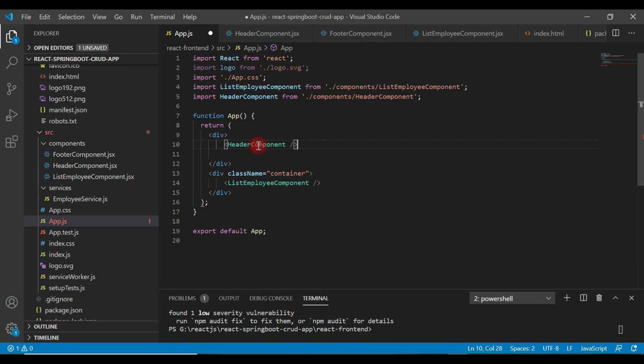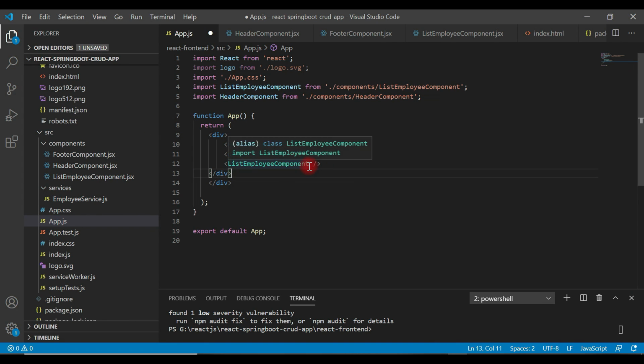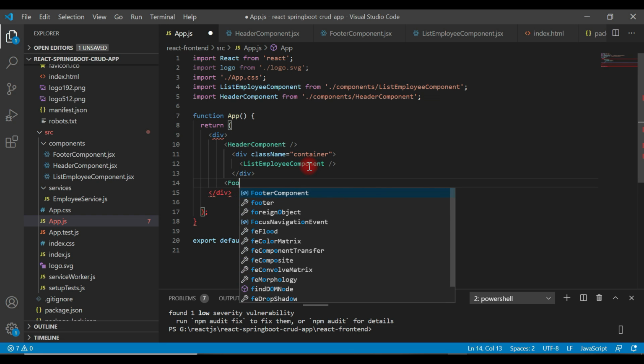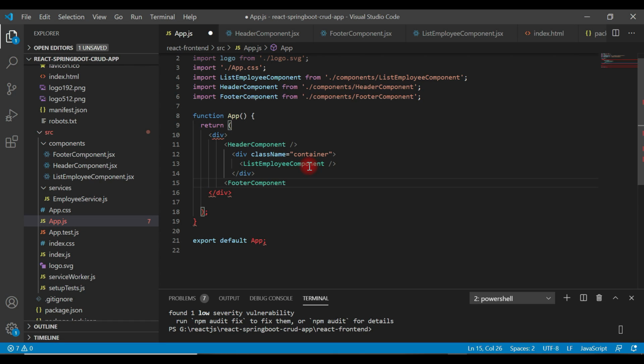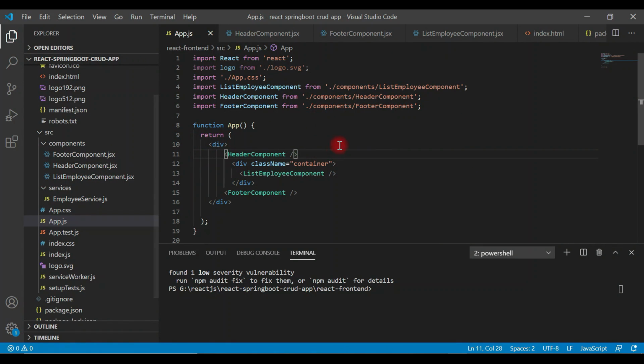Make sure that the header component is imported at the top, and then let's copy this and paste here. Let me fix the alignment. Okay, after that let's import the footer component here. Make sure that the footer component is imported at the top. So save all the files.